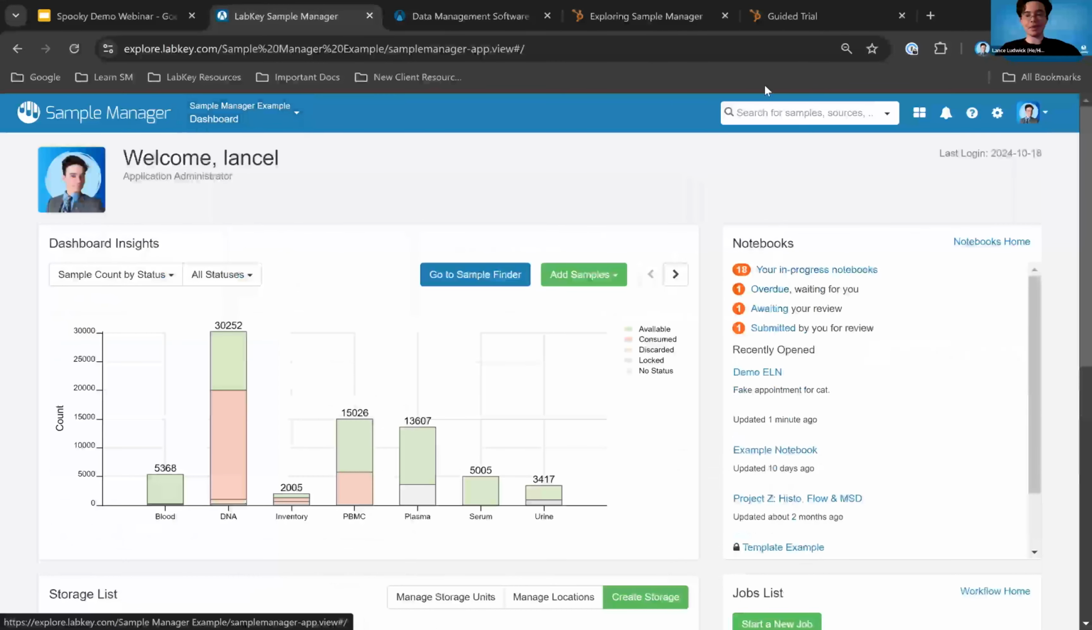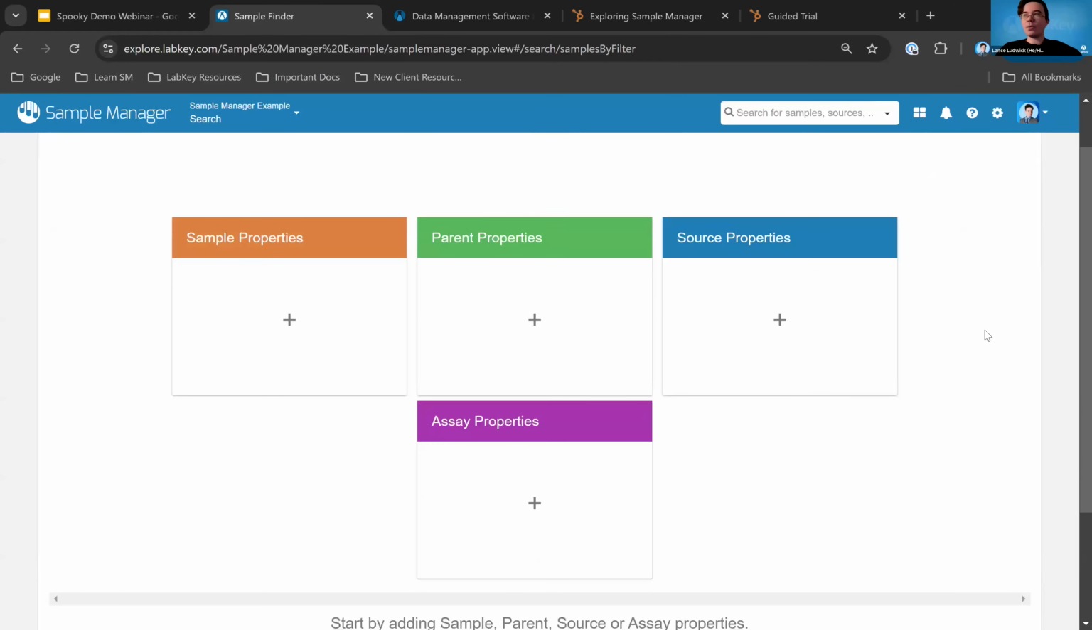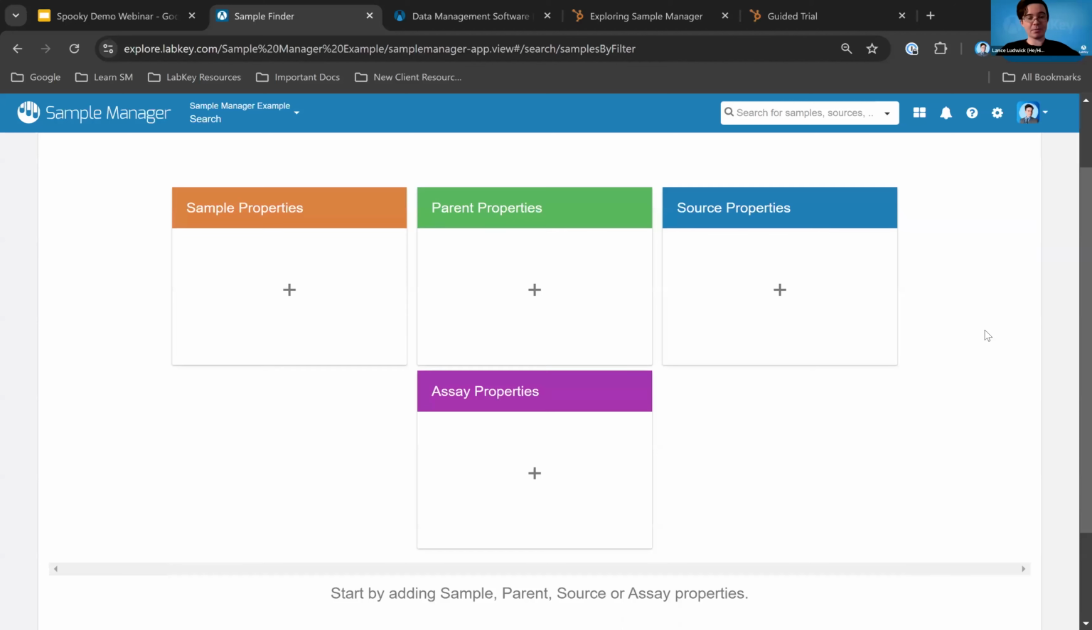Now that all of our samples are registered in Sample Manager, they're all in storage, they're in various places of the workflow, we need a great way to search for them. And there's a few ways we can do that in Sample Manager. If you're using barcodes, you can scan those samples for their barcodes and we'll pull up that list of samples. If you know their IDs, you can search for them. But more often than not, you don't always know the ID and you don't always have a barcode. You want to search for a sample with specific properties.